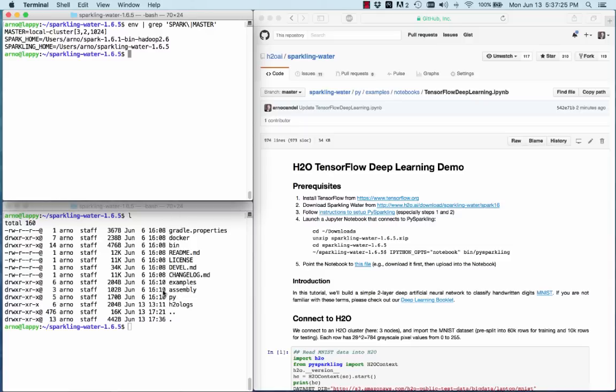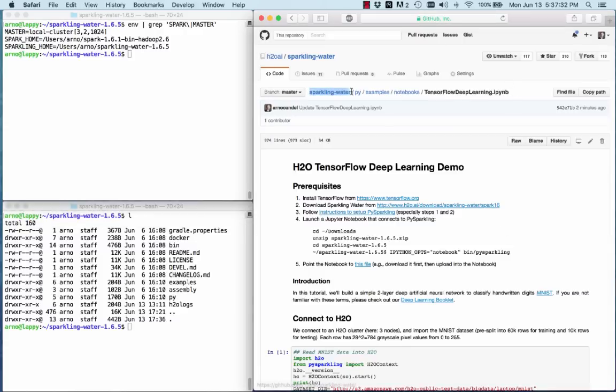And all we need now is a Python notebook or a Jupyter Notebook, that is this notebook here in GitHub in our Sparkling Water repository. When we run this, it will connect both H2O to Spark and also Spark to TensorFlow and then back to H2O. So I'll show you more about this, but let's first get this file onto our environment such that our Jupyter Notebook can read this IPython notebook file.